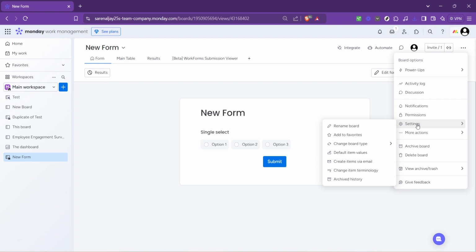As you hover over the Settings option, you'll come across another intriguing choice. Change board type. Again, no clicks just yet. This is Monday.com's way of offering a wide range of customization options, ensuring that each board serves its exact purpose within your workflow. Now it's finally time to take action.